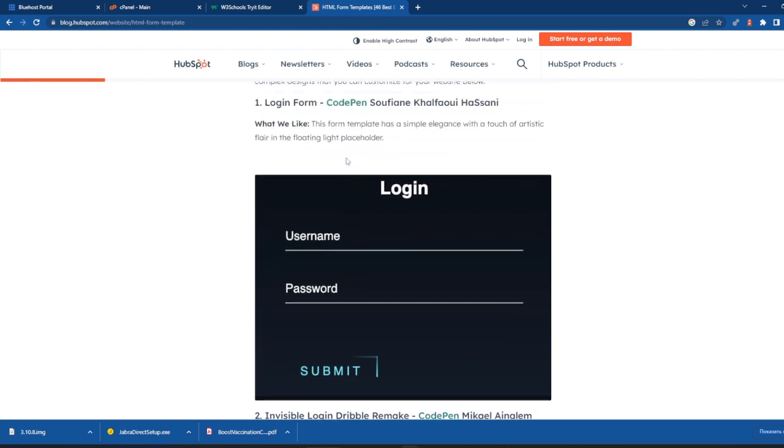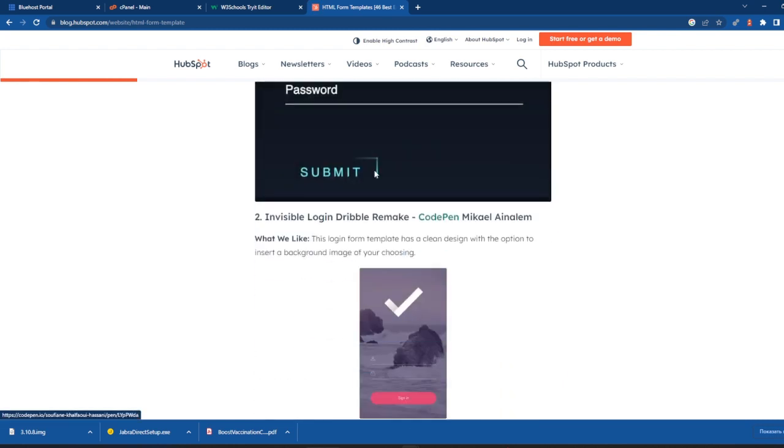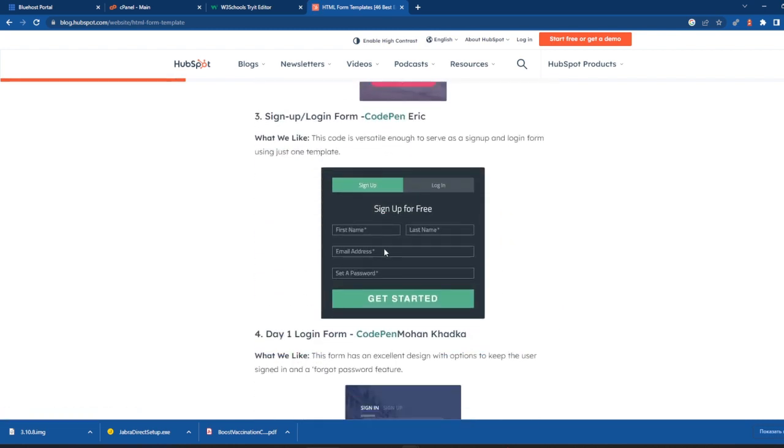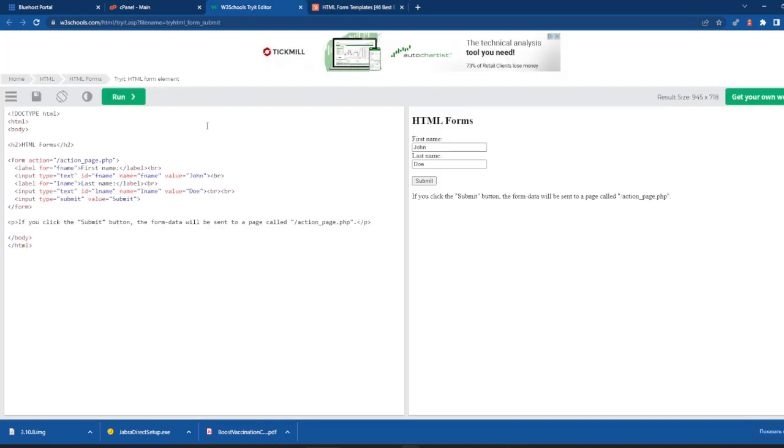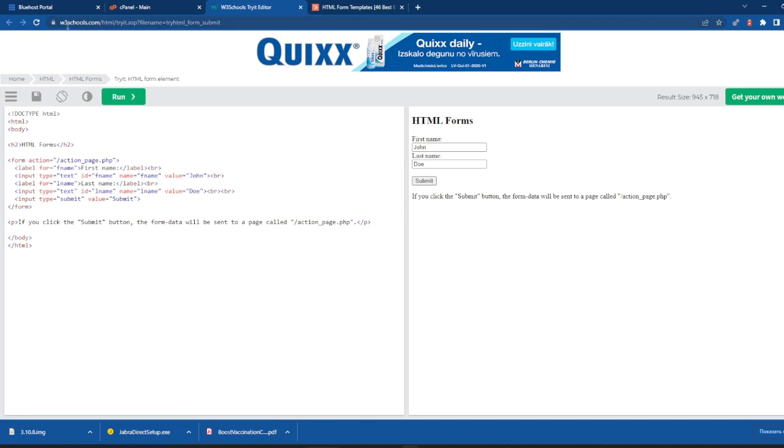For example, I can use the sources that are placed on the web page, or I can use the simple example from w3schools.com, where a simple form without any design is created.